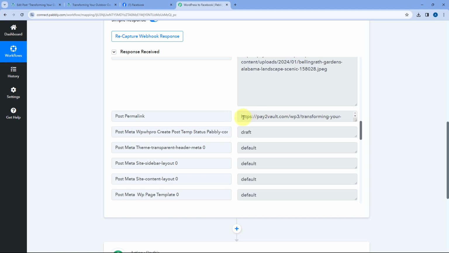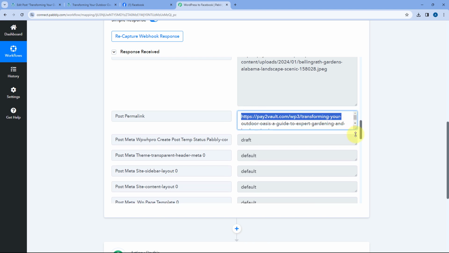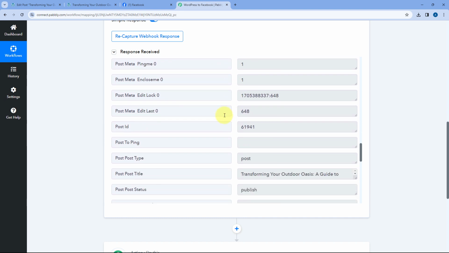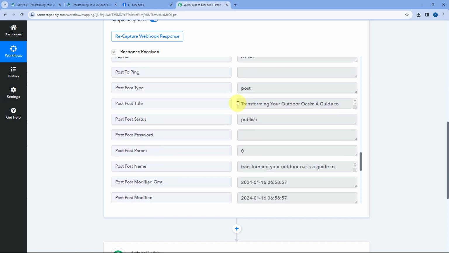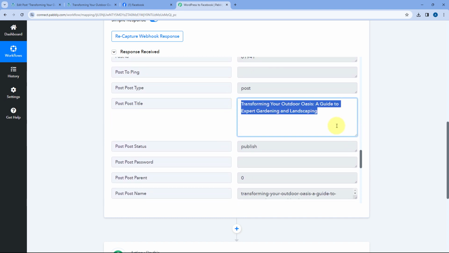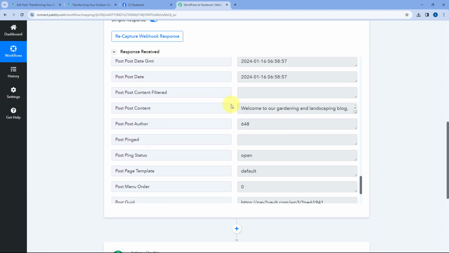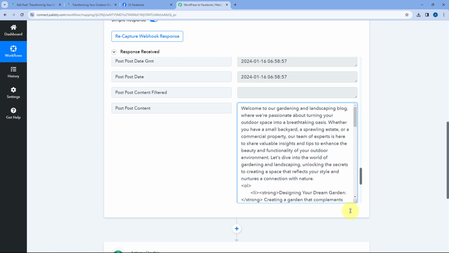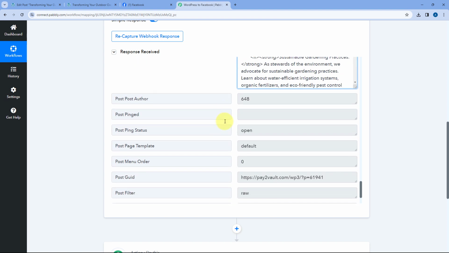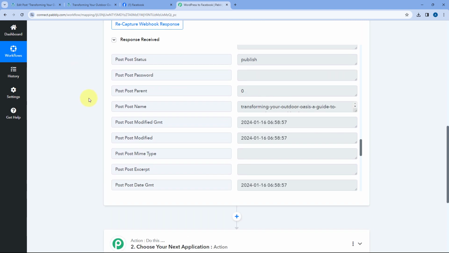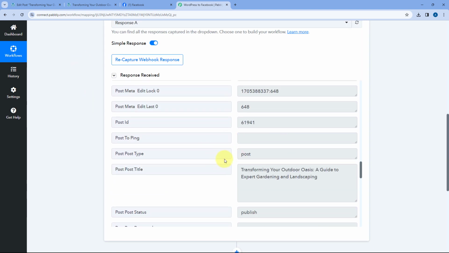Then after that, here you can see the permanent link, the link of the same blog post which we have published just now. We will scroll down further and then you can see all the other details. Like here we have the title of the same post which we have published, and then we have the post name. And then we also have the complete content of this post as well. So in this way, all the details of the new post which we have published on our WordPress site are received inside Pabbly Connect. So step 1 of this automation is completed.